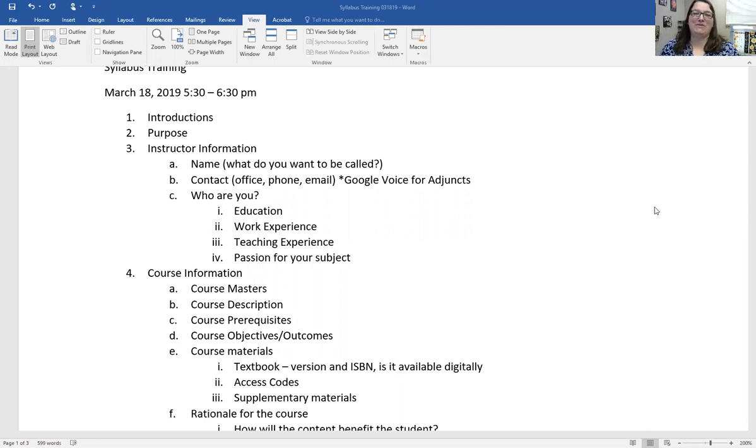So instructor information. Let's start at the very top. First of all, your name. What do you want to be called? If it upsets you when someone says, hey you, or miss, or George, instead of your full name, whether you want to be called Professor Young or Mrs. Young, this is a good time to put that in your syllabus. Just signal to your students.